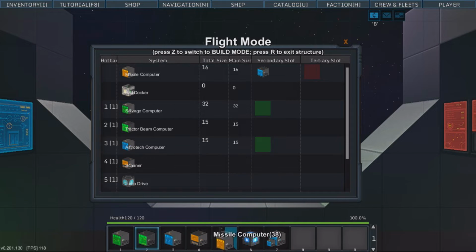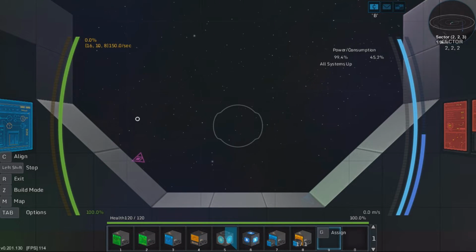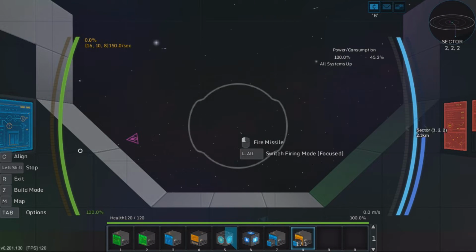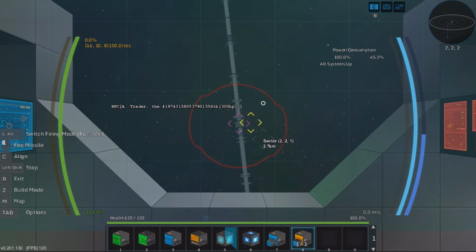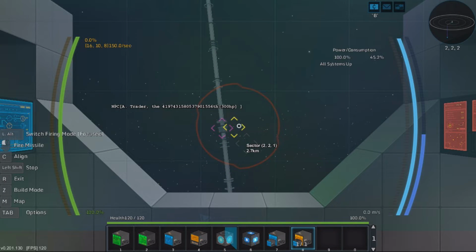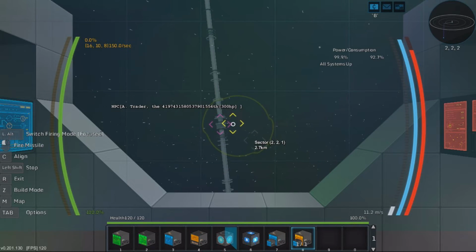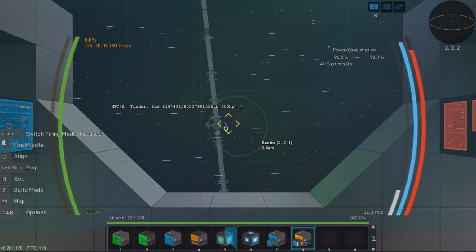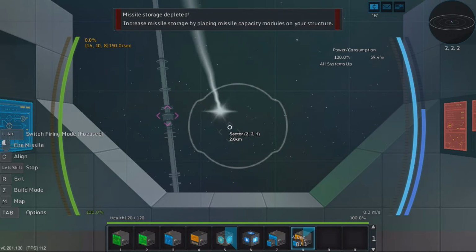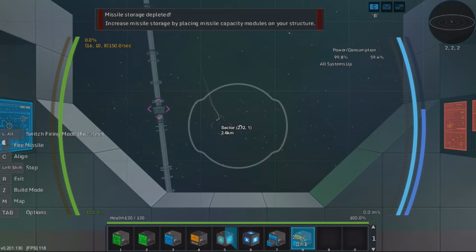So if we go in here, then we can lock on to whatever. You'll see like this, it's slowly locking on. And when it's locked on, we can fire it. We'll get into war with those if we fire it, but we fire it somewhere else.